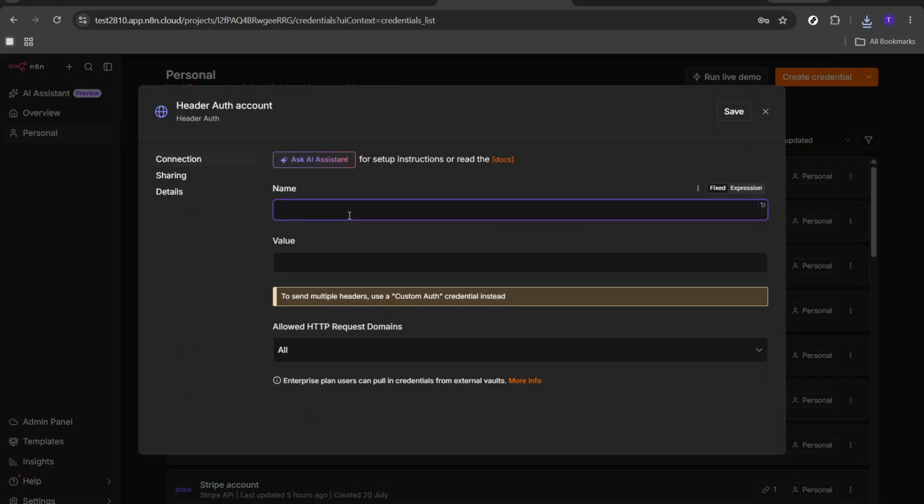In the section for header name, input Authorization. This is essentially telling the server that we're providing credentials. It's the standard term used for authentication headers. Moving on to the header value, you'll need to enter Bearer, followed by your API key. Here, Bearer is a keyword that suggests the method of authentication being used, with your actual API key serving as the verifier of your access rights.